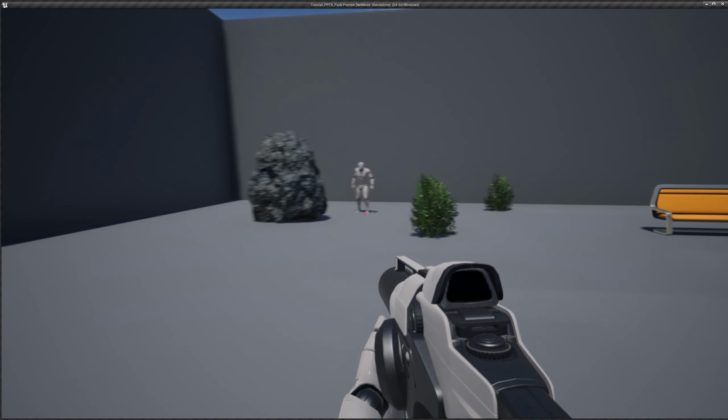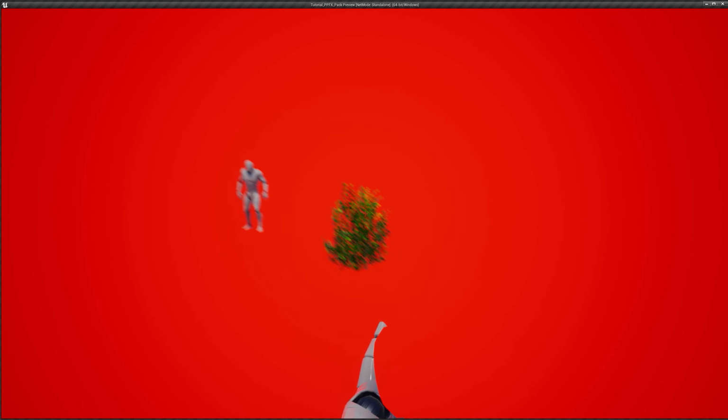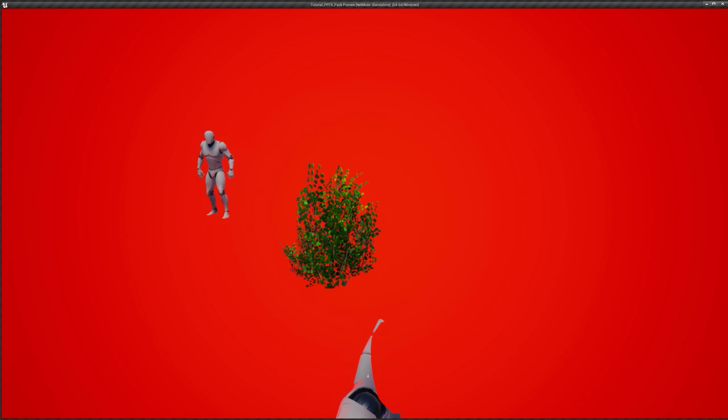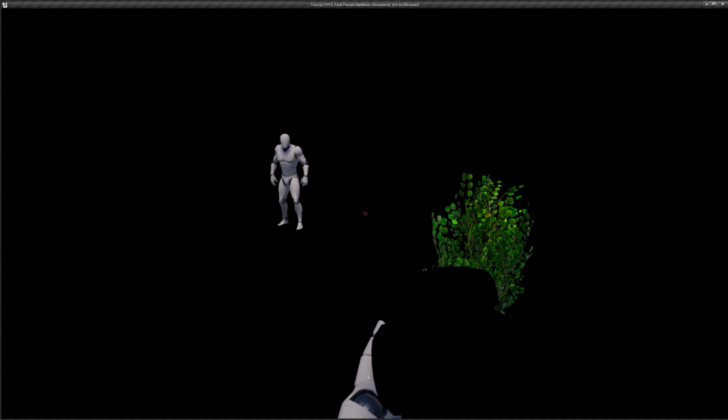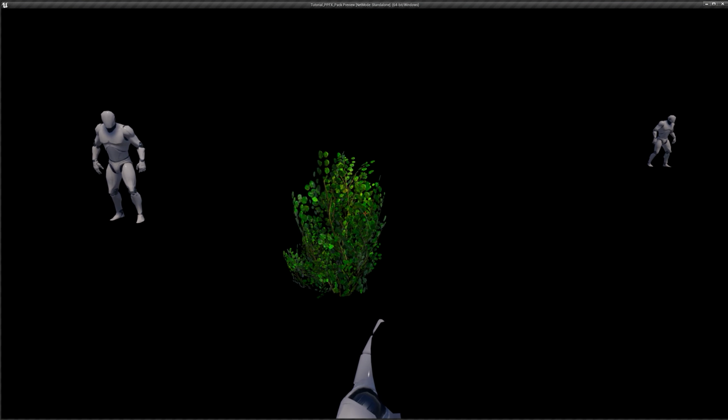Now here, if I press the E key, you can see that everything except this bush, my hand, and this character has turned to red. We can change the color also. Now if I press E, you can see that everything else changed to black.